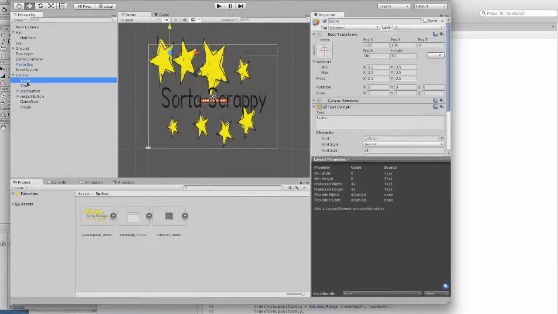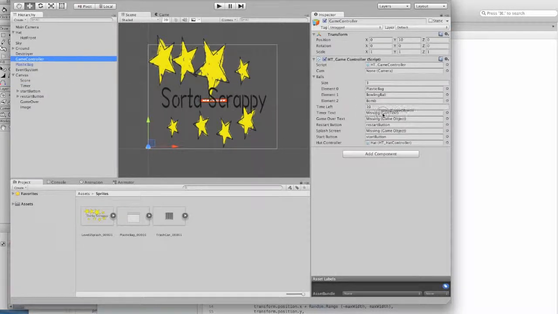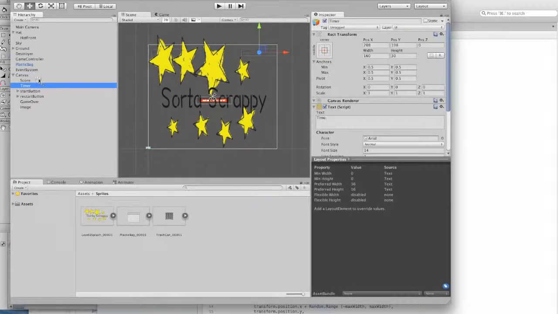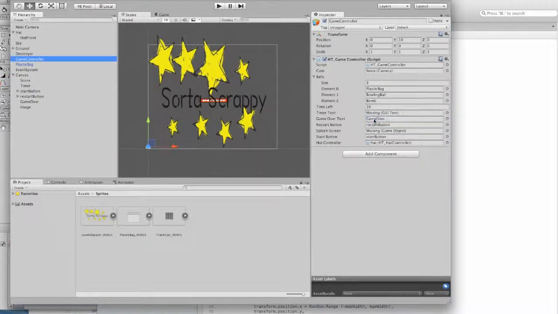Okay, it doesn't like our... Oh, that's why. Okay, no problem, we can fix that. Go to our game over text. Restart, what are we missing here? The splash screen. So let's go inside the game controller. This probably won't take too long.